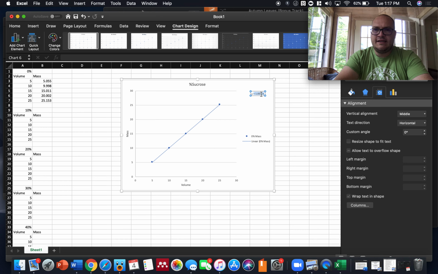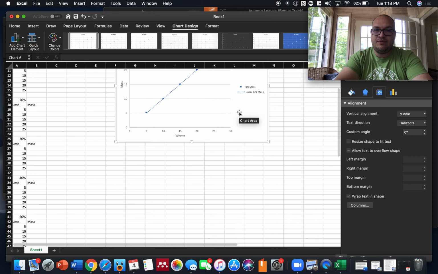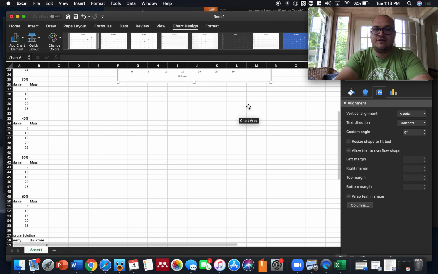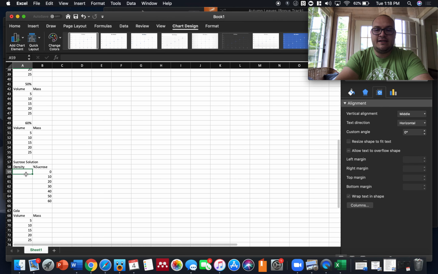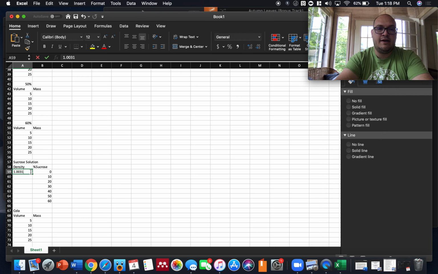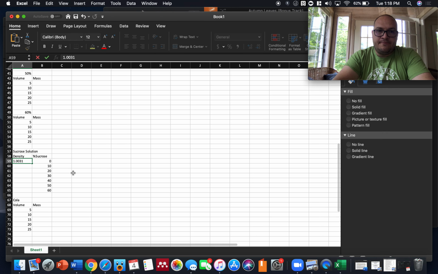Now what you're going to notice is there's your slope, and that's going to give you the density, because y is your mass, and x is your volume. Mass over volume, grams per milliliter, is density. So y over x is going to be mass over volume, which is density. So your slope is your density for your 0%. So I'm going to plug that one in. That's 1.0031. I'm going to put that into my density equation here, 1.0031. That's my density of my 0%.